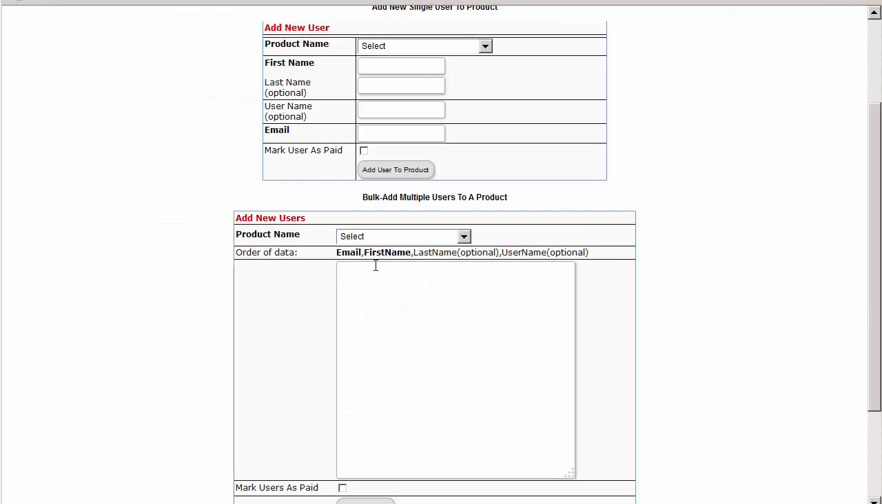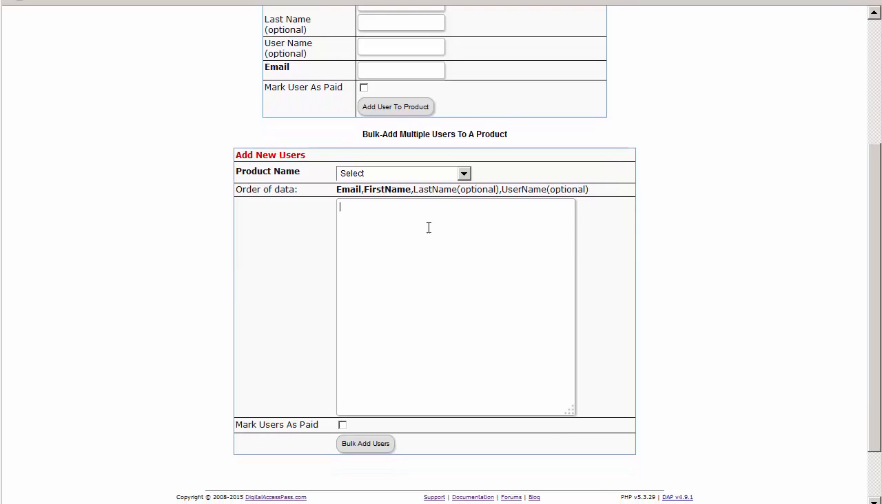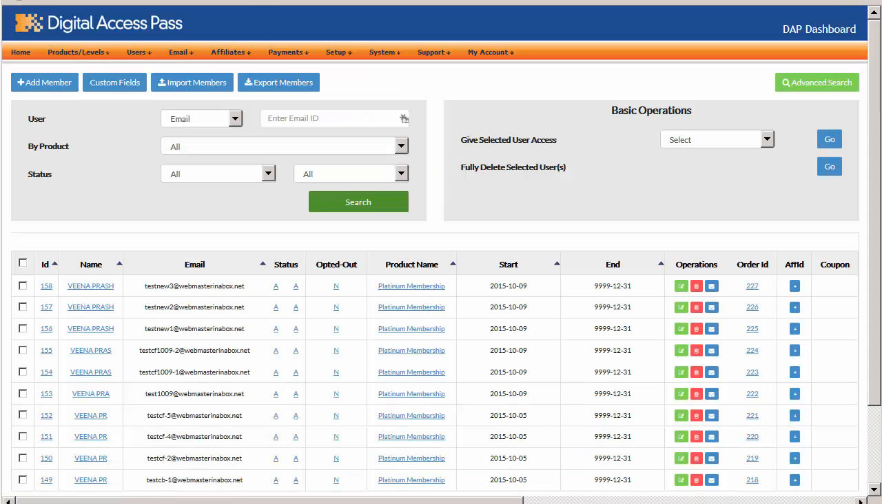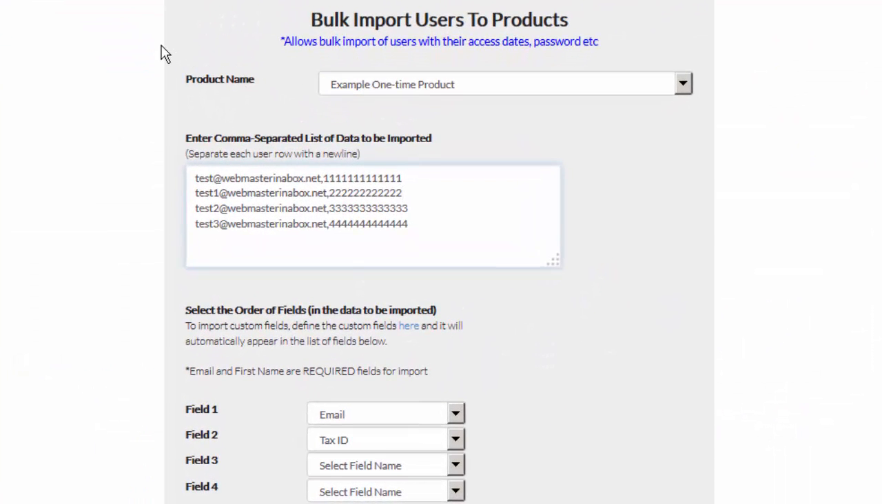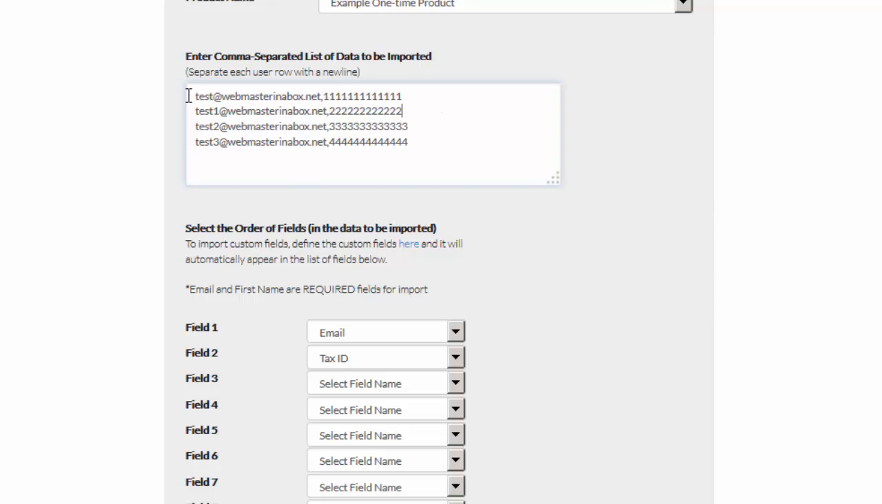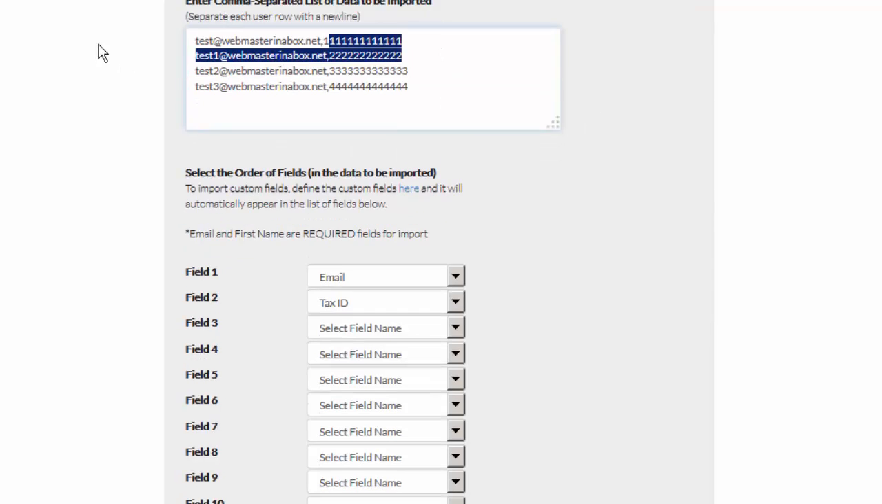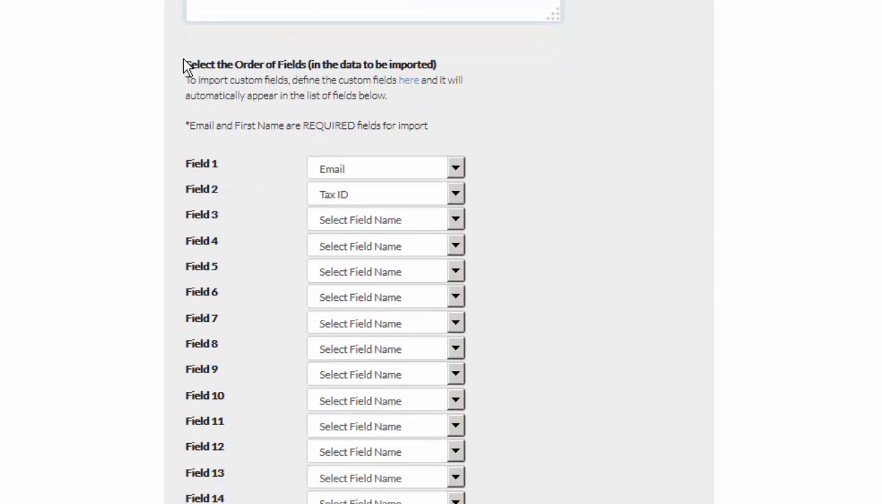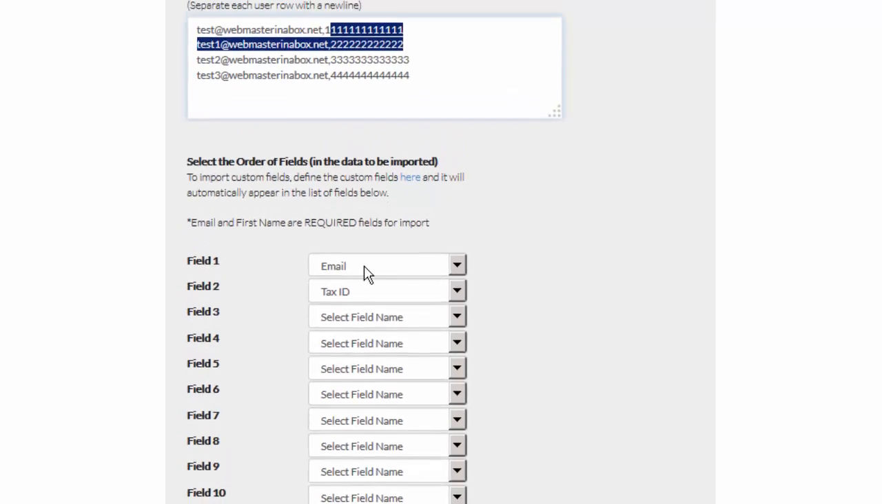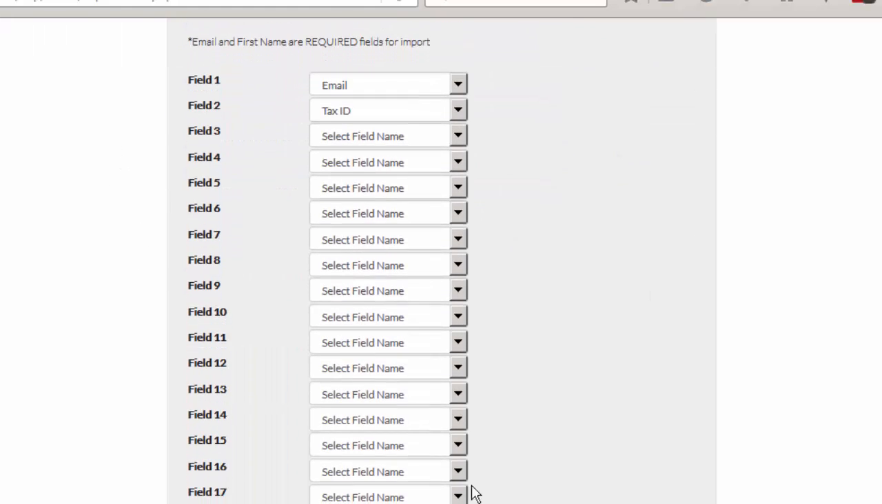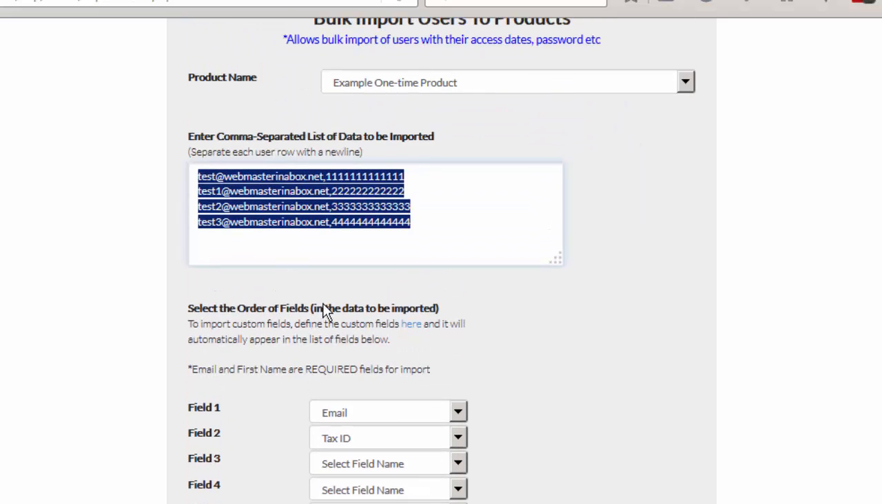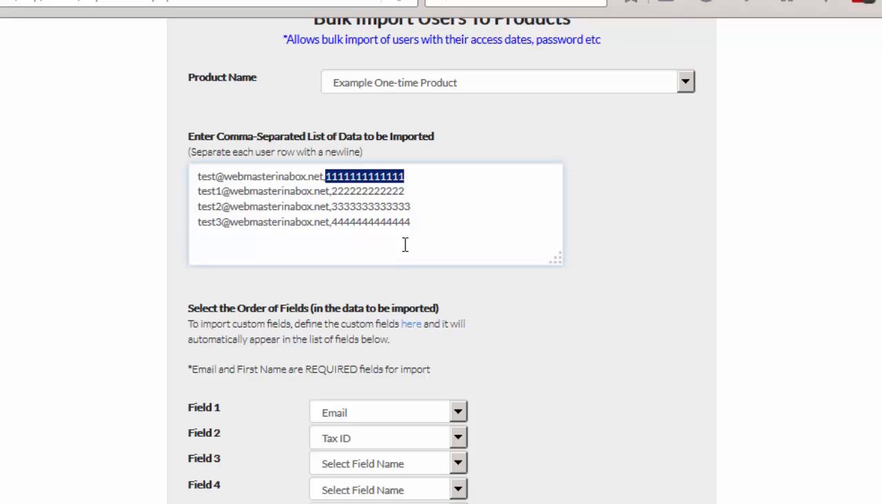Problem number 6, there's no way to import custom fields in the current version of DAP. How are we addressing that in the new version? So again, if you click on import members, it will bring up a page like this. And now say that you're trying to import the email address and the tax ID. It's very easy to do that. All you have to do is define a custom field called tax ID and then define the order in which you have the data. So if it's email and tax ID, then you're going to specify that here and enter your CSV data right here, and that's it. Click on import and it's going to bring in all these users with that associated custom data for the tax ID field.